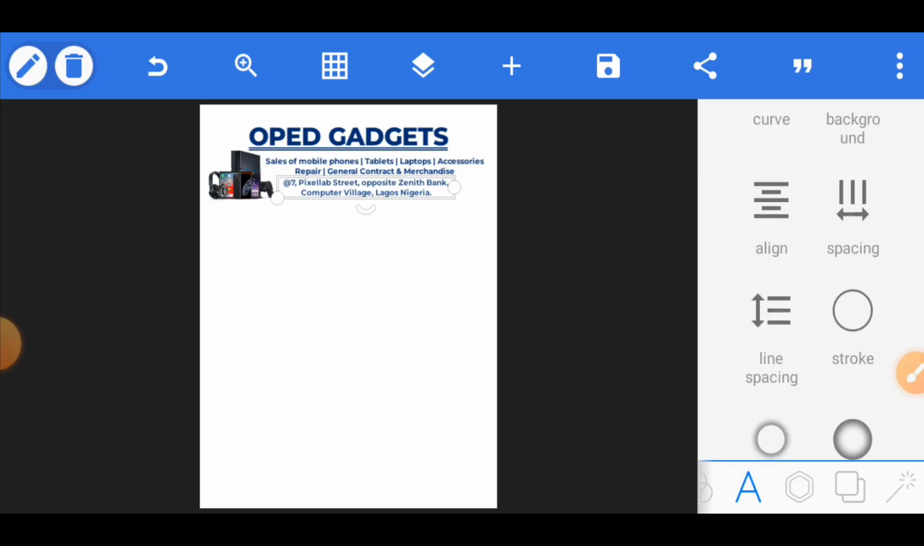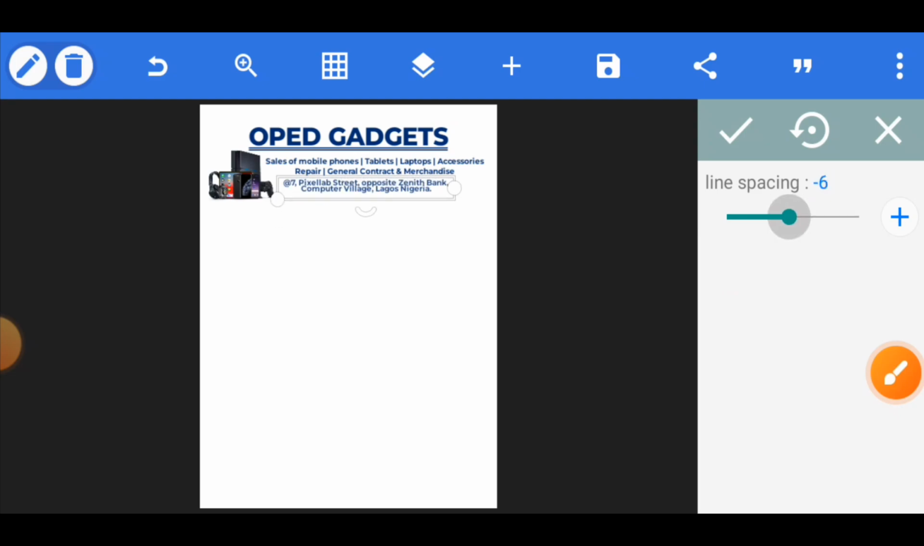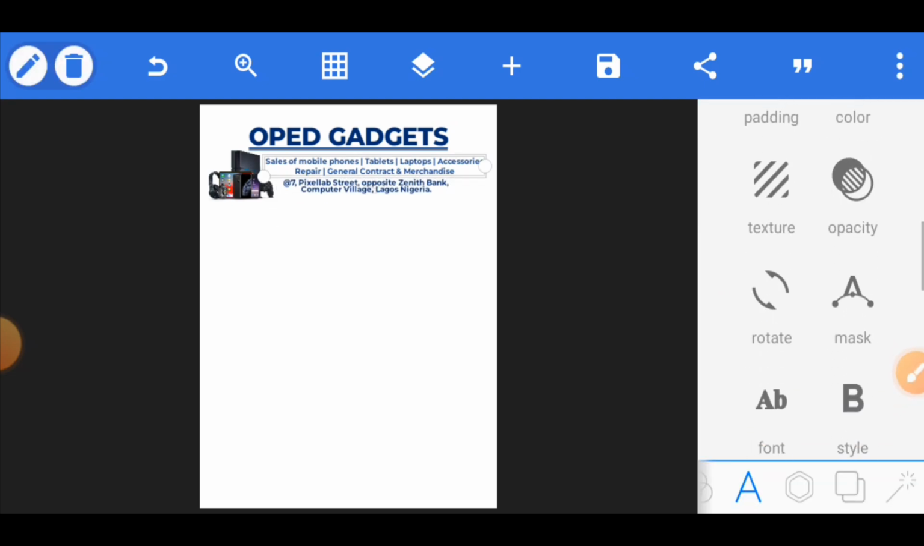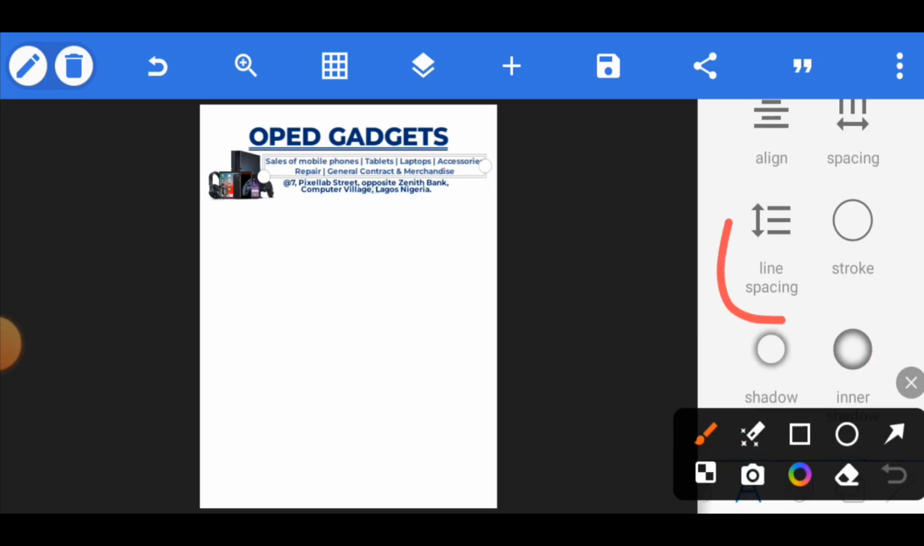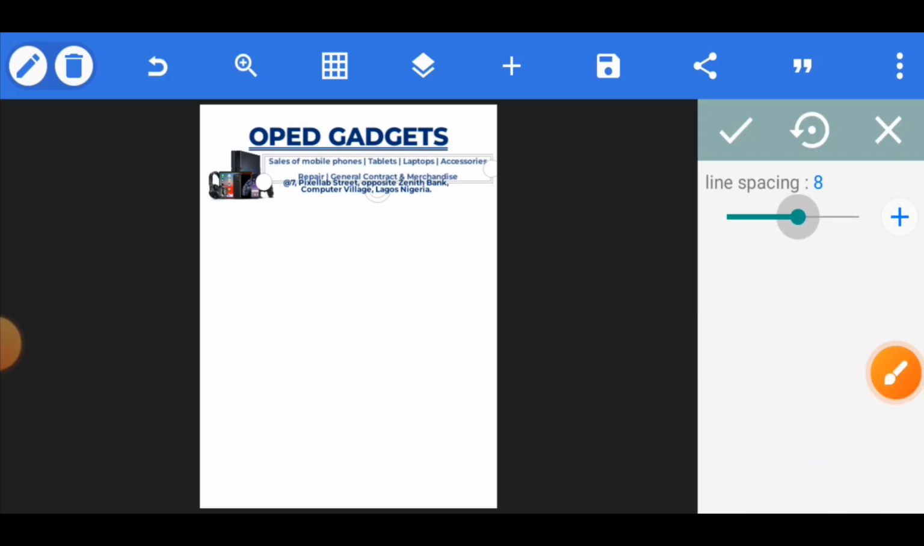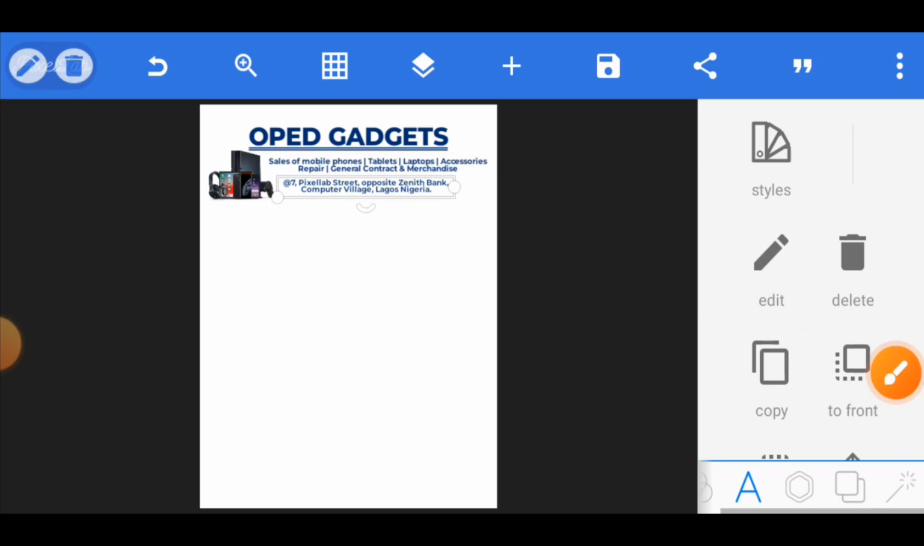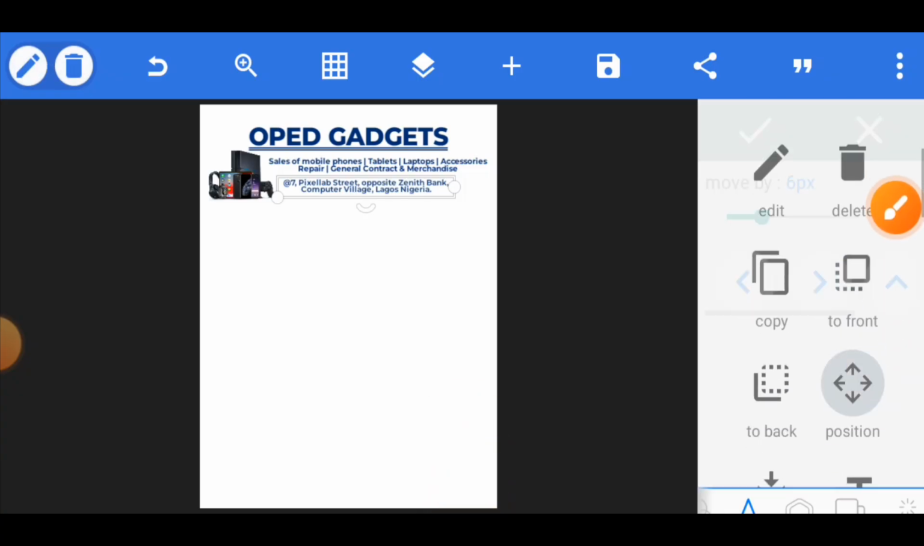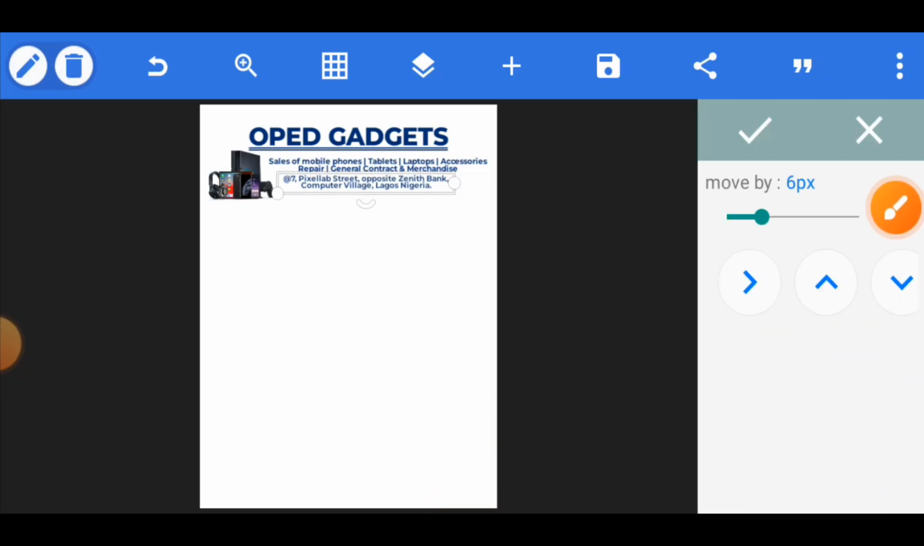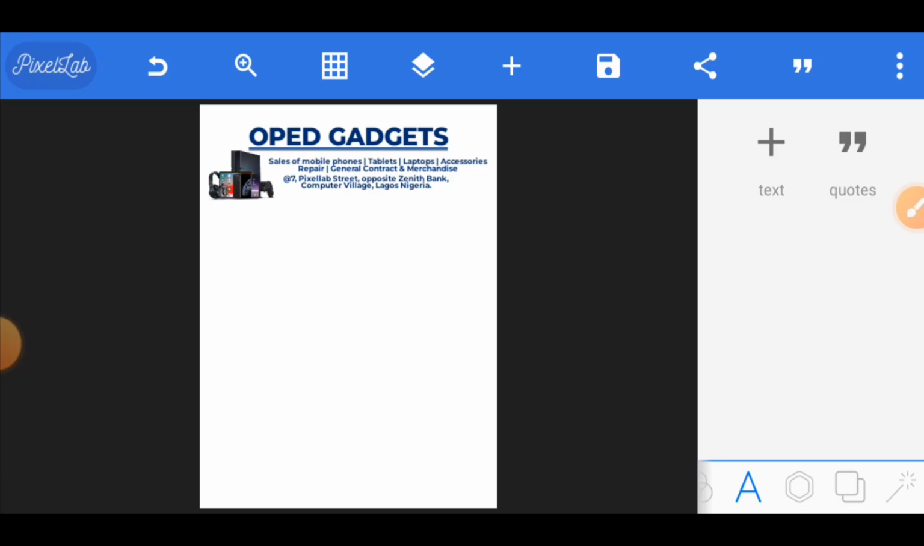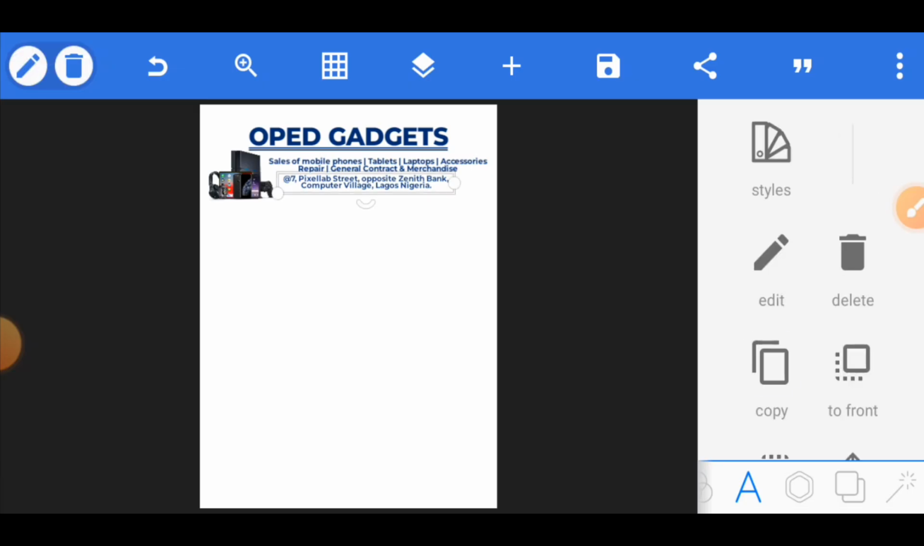Now you click line spacing. Once you click line spacing, you can now adjust to where you want. Can you see? Do the first one also like that by using line spacing. Once you click on line spacing, those little things, they matter a lot because it will deal with your spacing and aspect ratio.